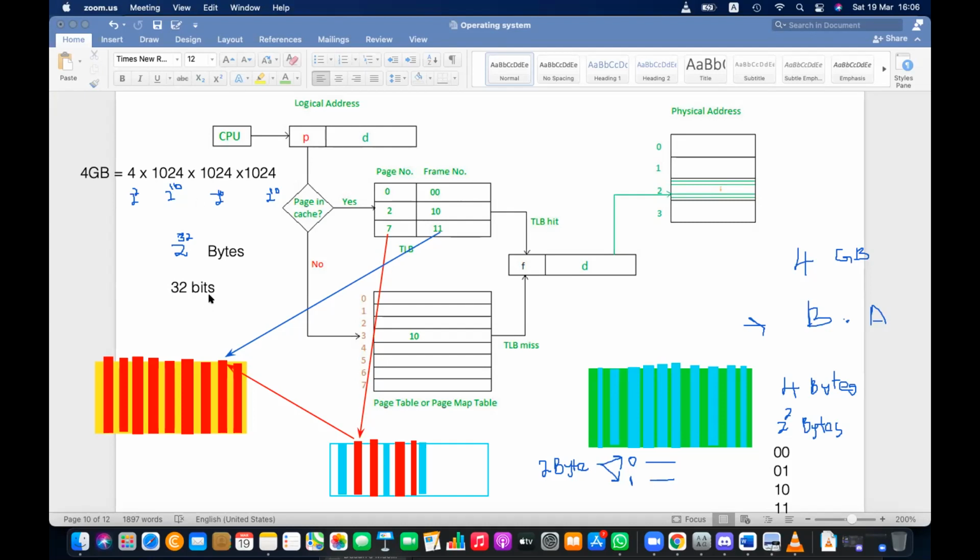So tell me, if 32 bits, what is the maximum capacity of memory? 4 GB. If your RAM is more than 4 GB, can you write addresses using 32 bits? No, not enough. Why? Some bytes will not have addresses. That is the thing. So this is for the byte addressable memory, right?